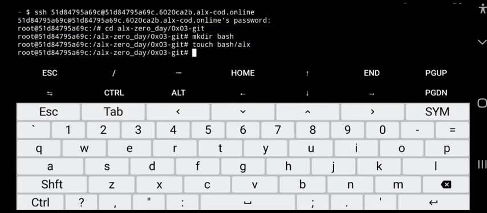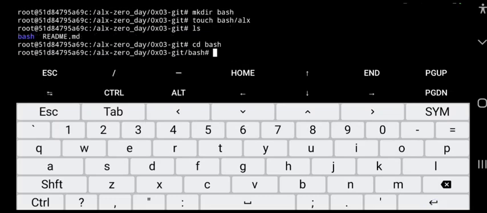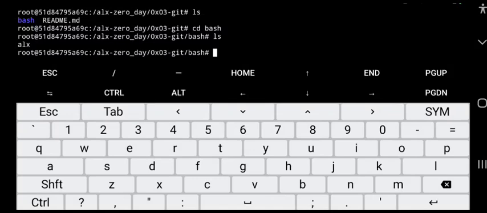So let's see if the file actually exists in the bash directory. So do ls. You can see the bash there. So we do cd to the bash. If you do ls again, you can see the file ELS exists in the bash directory. So this is how we create the file.